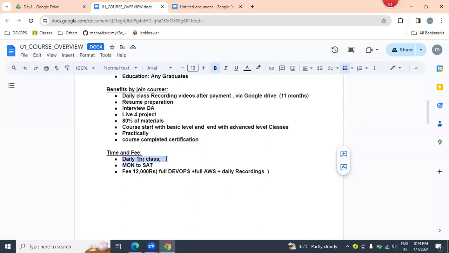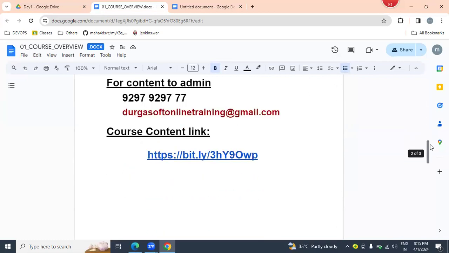Classes are daily, 1 hour, 8 p.m. to 9 p.m., Monday to Saturday. Sunday is a complete holiday. You will pay 12,000 rupees for complete DevOps, complete AWS, and daily recordings. If you want to talk to the admin, please call 9297 9297 77. This is our admin number. You can approach for registration, payments, and further administration queries.